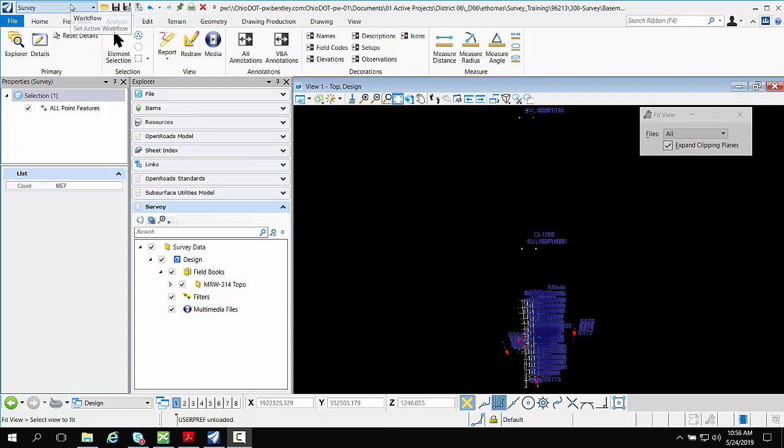So I'm in my survey workflow and I'm on the Analyze tab, and I have this group of commands for the decorations. These are what is known as survey decorations, and by default in the ODOT configuration we have the names option turned on. I can turn those on or off by selecting the icon. It's just a toggle option.